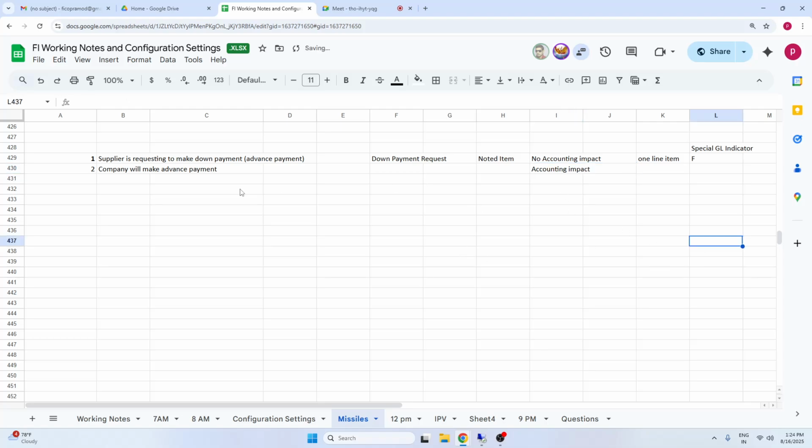Okay. Now, so we are clearing this request. This one line item will get cleared at this stage. When you're making advance payment, this one line item will get cleared. You are making accounting. Since I mentioned accounting impact, what will be the accounting entry here?